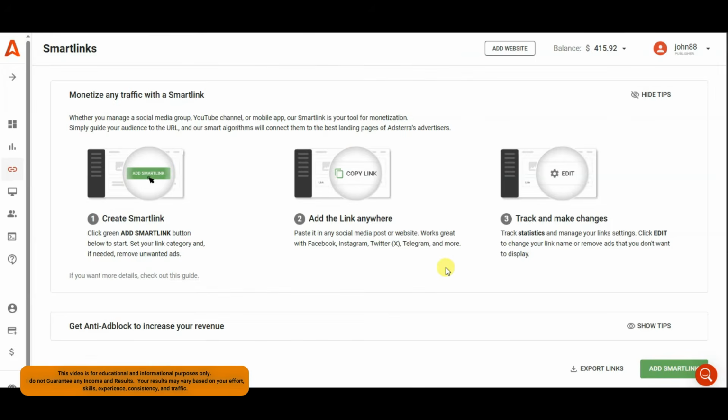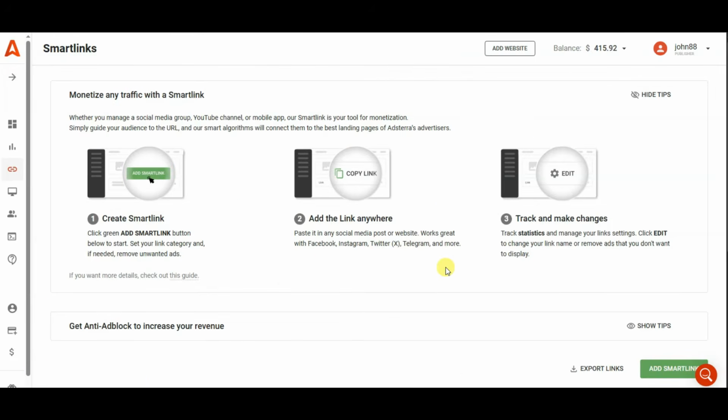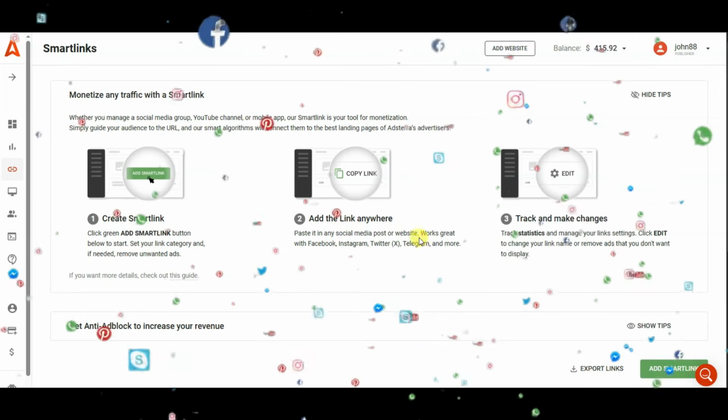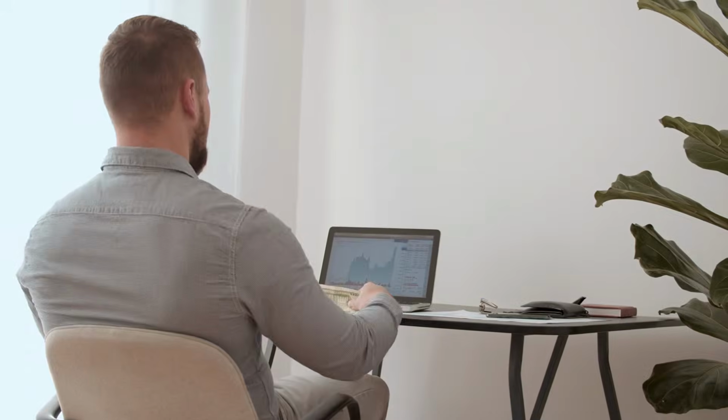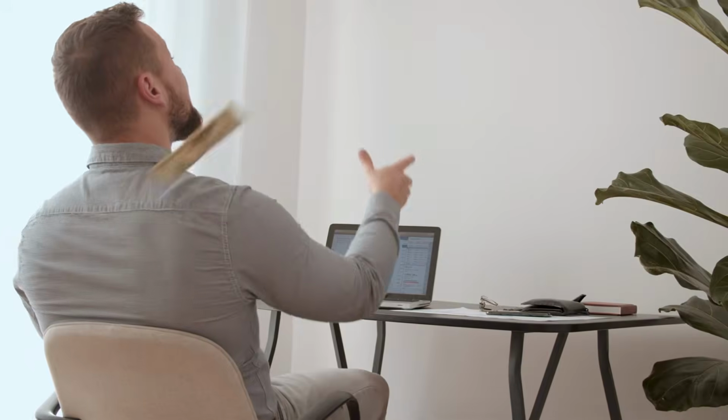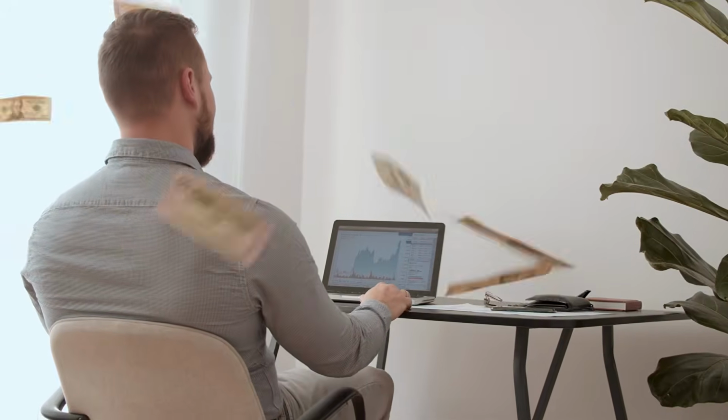Guys, you can also share your smart link on Facebook groups, Twitter, Instagram, Telegram, and all social media platforms to get more clicks. So guys, this is the process many creators use on Adsterra to get solid results.